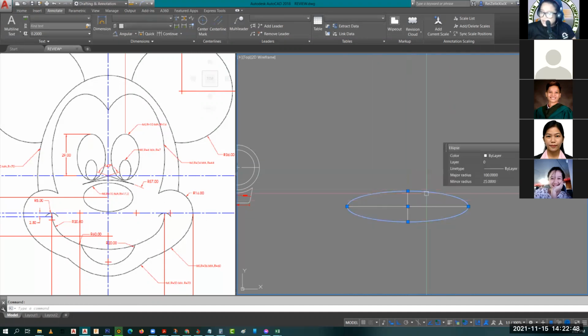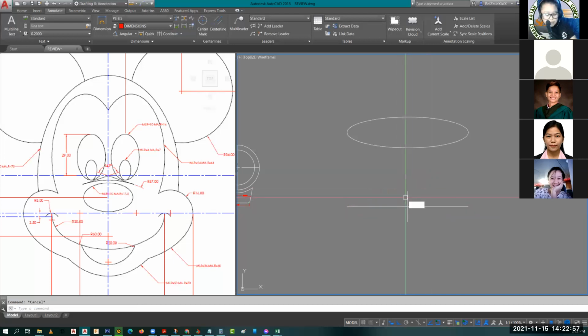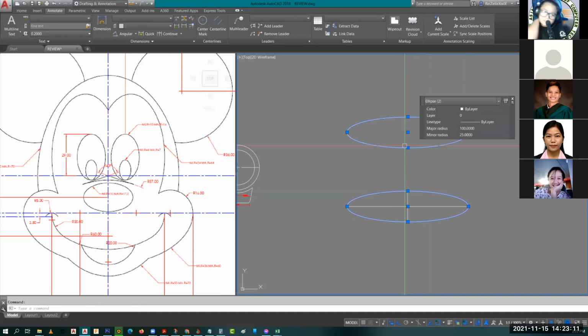Let's say, ang una kong sinelect, di ba, itong minor, tapos saka ako nag-major. So, ellipse ulit tayo. Center. Yan. Select ko naman tong una. Tapos select ko to. Same lang siya. So, pag na-detect niya kung alin yung mas mahaba, automatic yun yung magiging major radius niya.